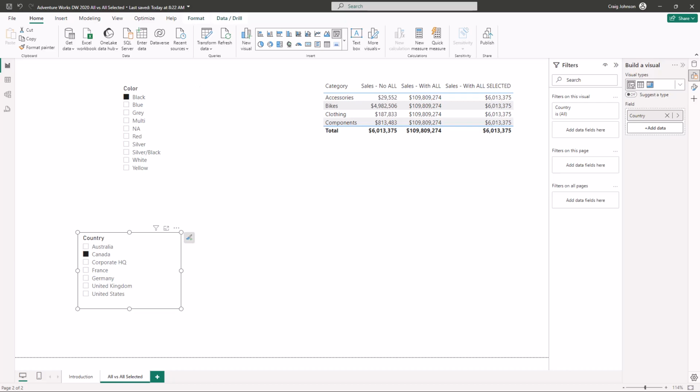The main takeaway from looking at the all versus the all selected: remember, the all selected ignores only filters from the visual itself. And it's important to understand the table, whether you're using all or all selected. The all function ignores any filters coming to the table, whereas the all selected only ignores the filters from the visual. So that is a look at the differences between all and all selected.